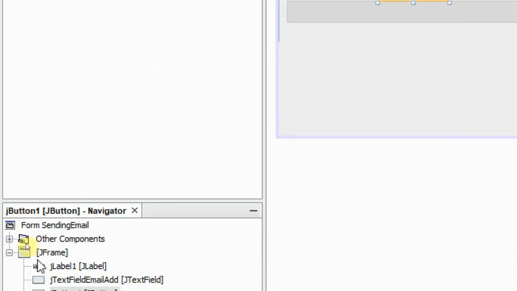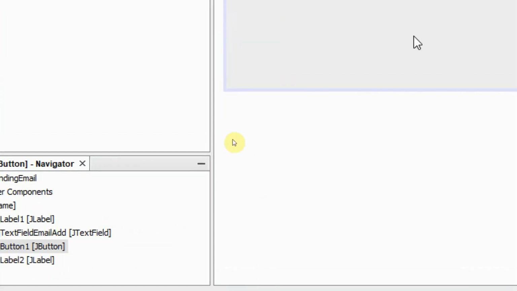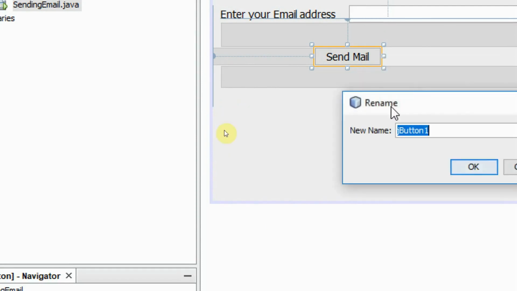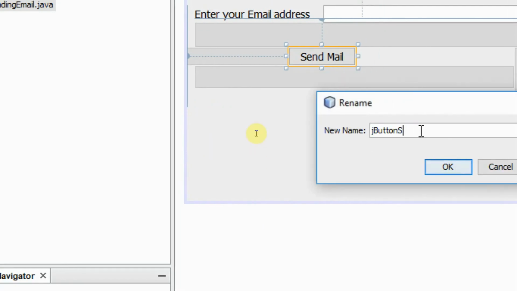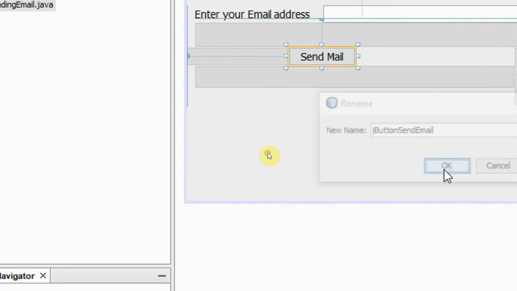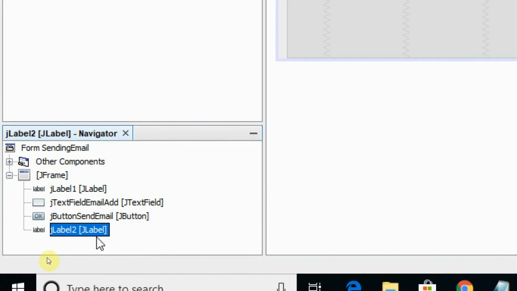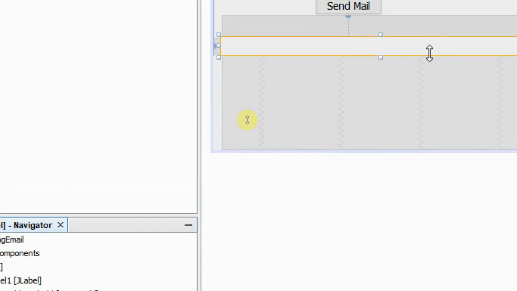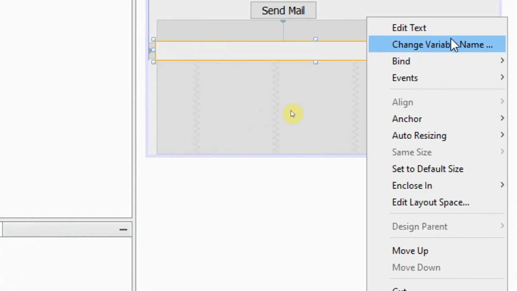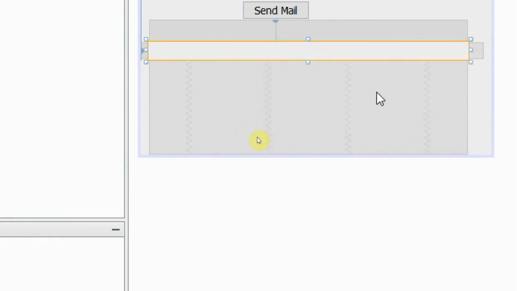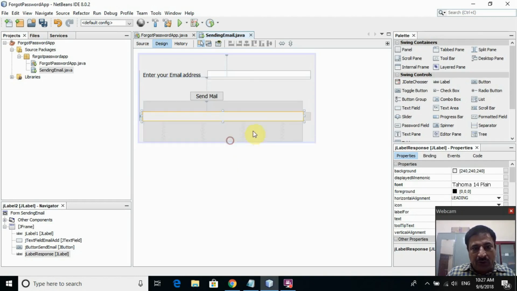What is the default variable name of this button? See, it's jButton1. I don't want this. I want something reasonable. Right click on this, select change variable name and make it jButtonSendEmail. Click on OK. And the variable name of this last label is jLabel2. I want to change it and I will make it jLabelResponse, because it is through this that the program will let me know whether the mail was successfully sent or not. This is done. Now I need to write the code.